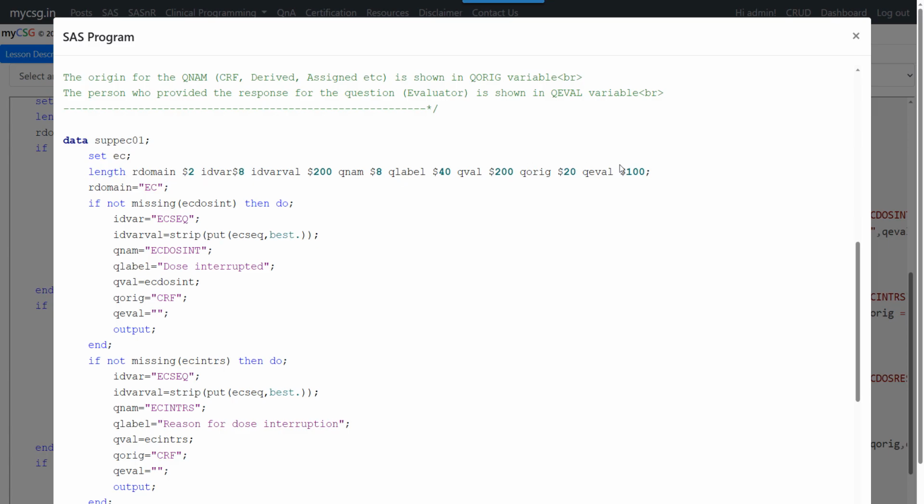Here we are assigning a length statement for all the required variables, and then we are creating the RDOMAIN variable and assigning the text EC to it, because this is the supplementary domain for the EC domain, so the RDOMAIN value has to be EC. And then we are checking whether ECDOSINT is not missing. If it is not missing, we say that the IDVAR is ECSEQ, and for IDVARVAL we are converting the ECSEQ variable to character format using put and then stripping all the leading and trailing spaces.